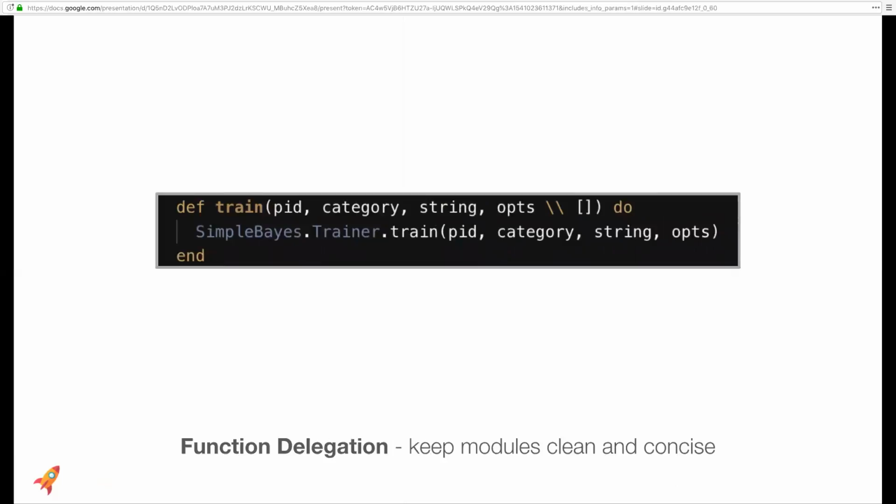Here's just an example of the equivalent. Instead of using function delegate, you can also just call the actual function within the function. So basically this is what defdelegate does.